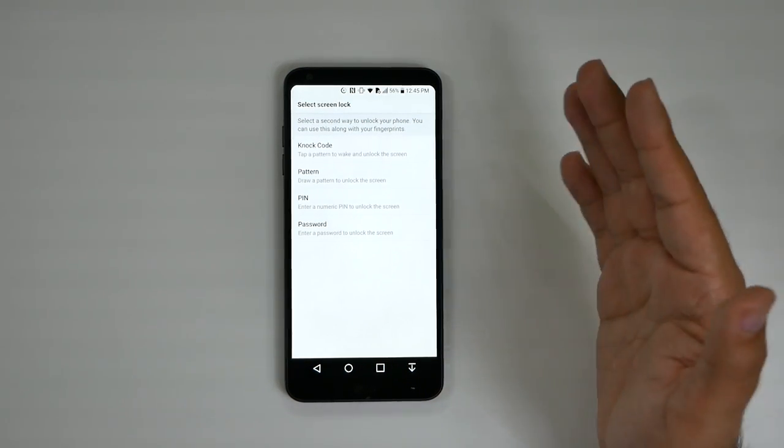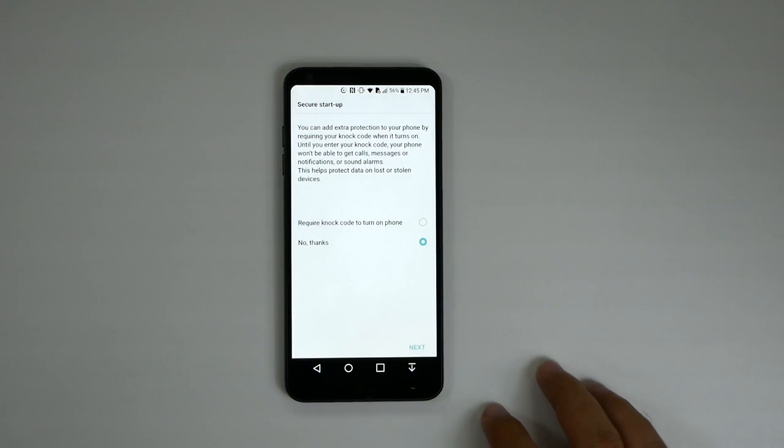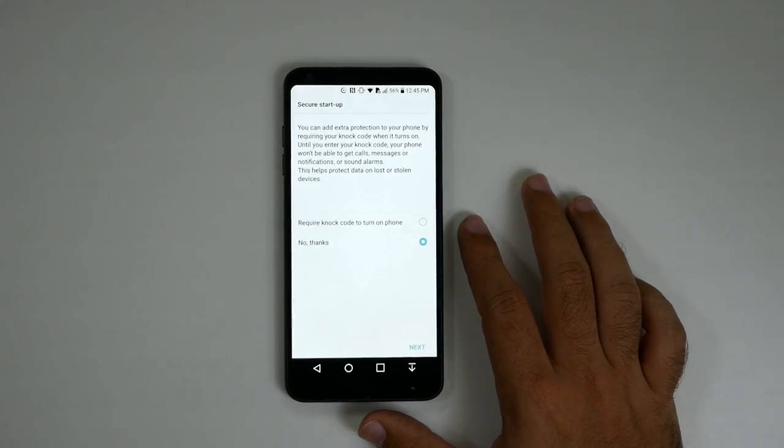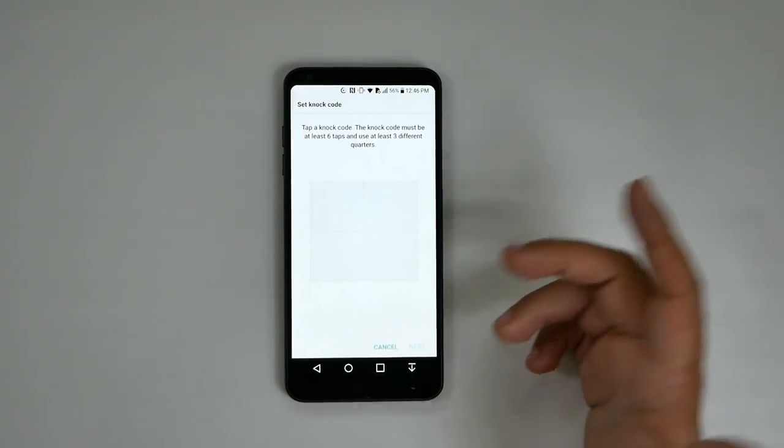Now you're gonna add one. You do have to have a password or pattern or PIN or even lock code besides your regular lock screen one. So we're gonna do a knock one. And then you can touch one of these four grids.